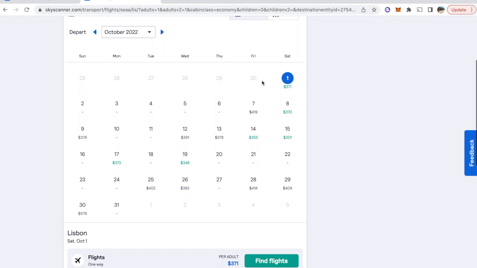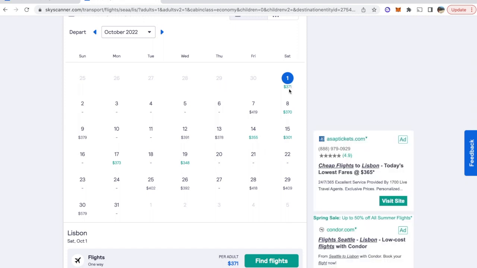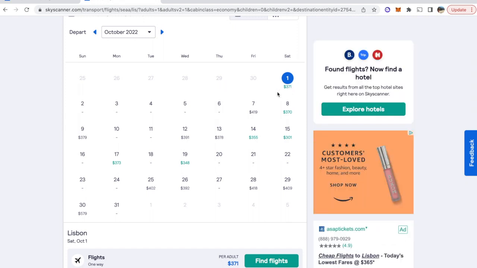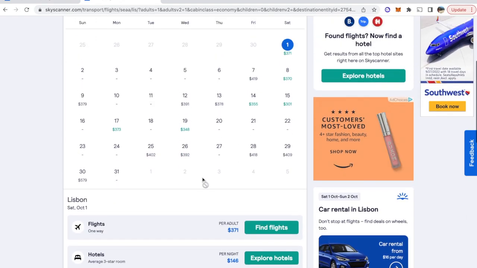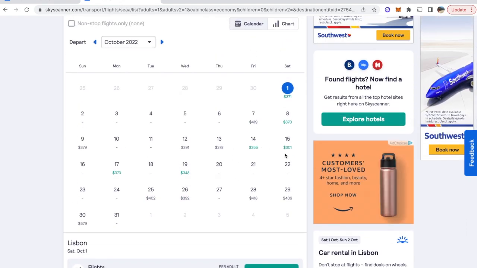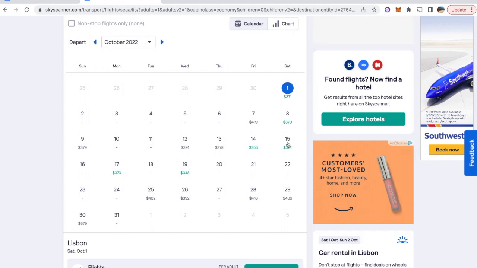So now we can see right here, it says the cheapest flight on the 1st of October is $371. We've got a flight for $301 on the 15th. So what that tells me is that I can get there for between $300 and $400. That's all I needed to find out. That's all I cared about. It looks like I'll be leaving in the middle of the month. That's how I make that decision.